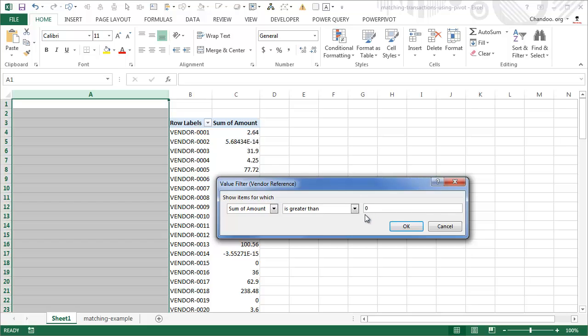So that means I'm asking Excel, show me the vendors who have some amount greater than 0. Now if I just say 0, I'm going to see vendor 2 also, because technically that value is greater than 0. It is something like 0.00000000 and then 1 or 2 or something like that, and we don't care for that amount.